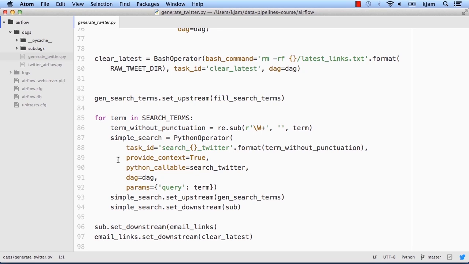And then we're setting the upstream as the generator and the downstream as our subdag. And here we can see our final ones. So if we look through, this is going to define essentially what we saw when we were looking at the visualization. We saw that it said search Python Twitter, search PyData Twitter, and a few other things. And we can see here that we're using the parameters query equal to the term. So here we can set all of the terms that we want to search Twitter for.